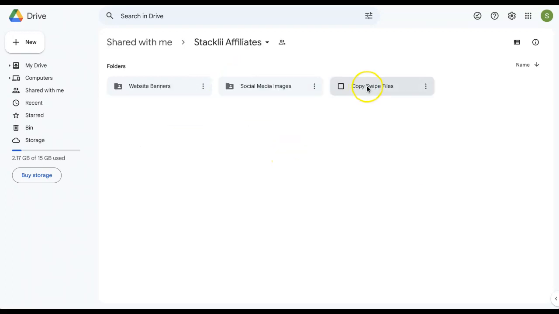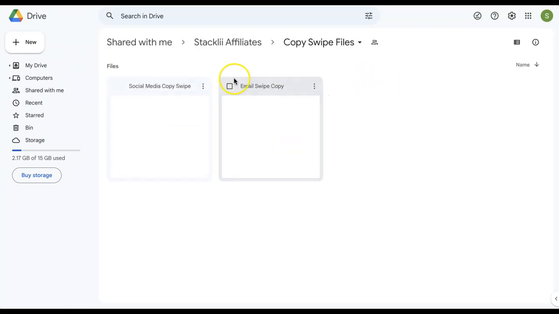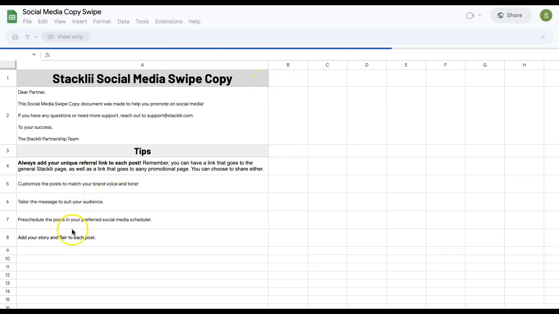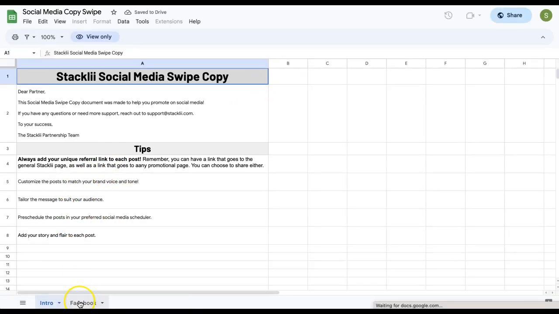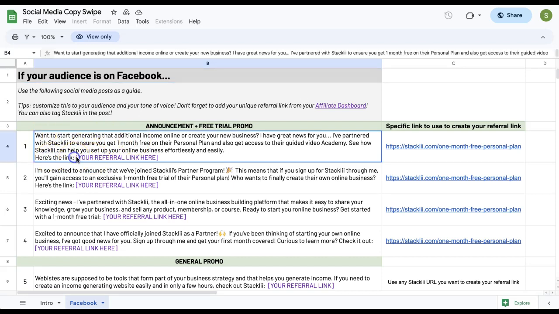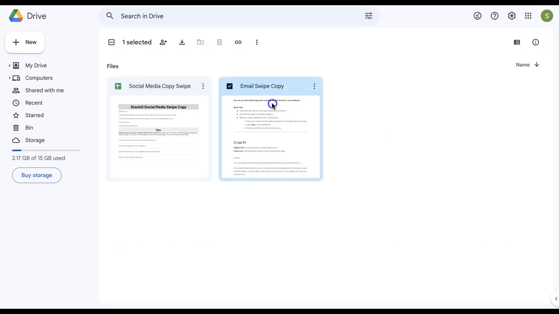Also included in this drive are some copy swipe files. Now, if you go into this folder, you've got 2 files. You've got a social media copy file and an email copy file. Now, if you look at the social media file, this is a few ideas on social media posts. If you go to the Facebook tab, you can, together with the image that you're going to load, add in this little bit of copy, and just remember to replace this piece of text with your affiliate link that you created. Similarly, you can do the same with emails.